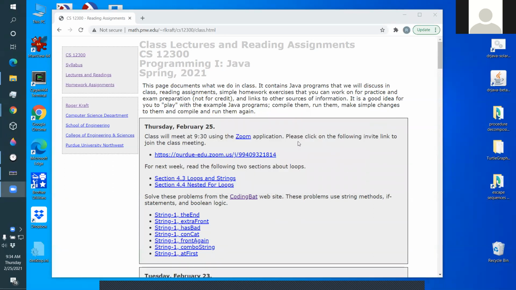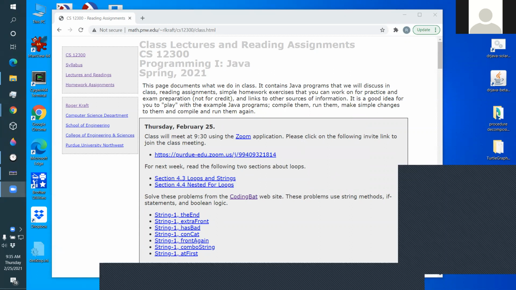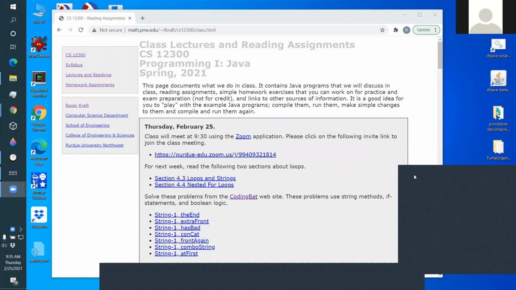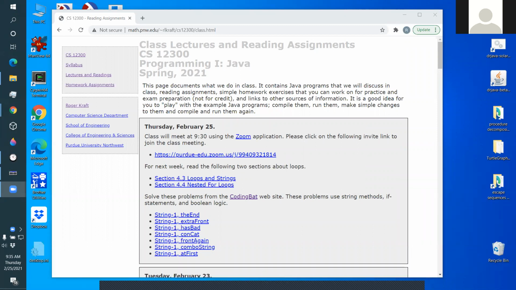Okay, you should see the desktop and you should hear me by now. Does everything seem okay? Yep, looks good. Okay, great, thanks. Okay, let me just get what I need ready.